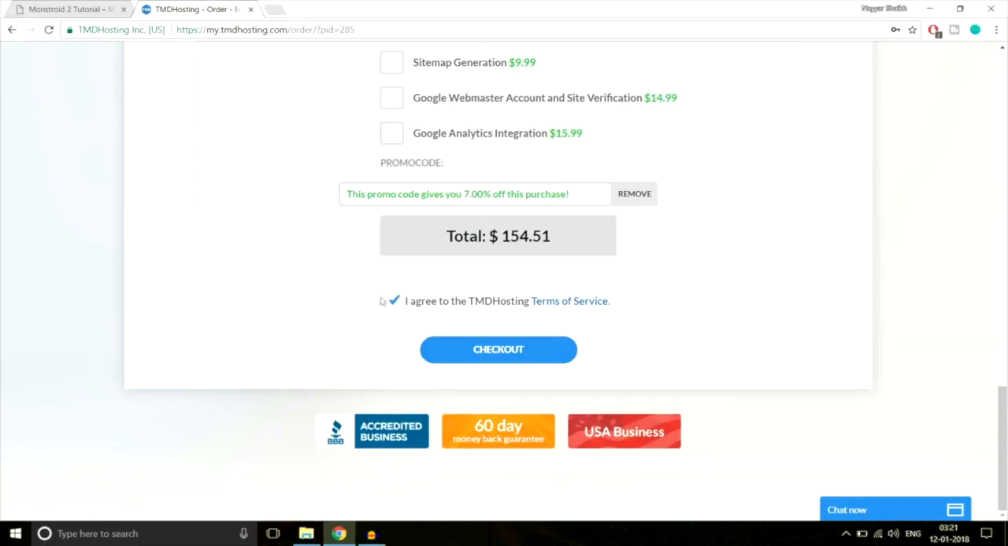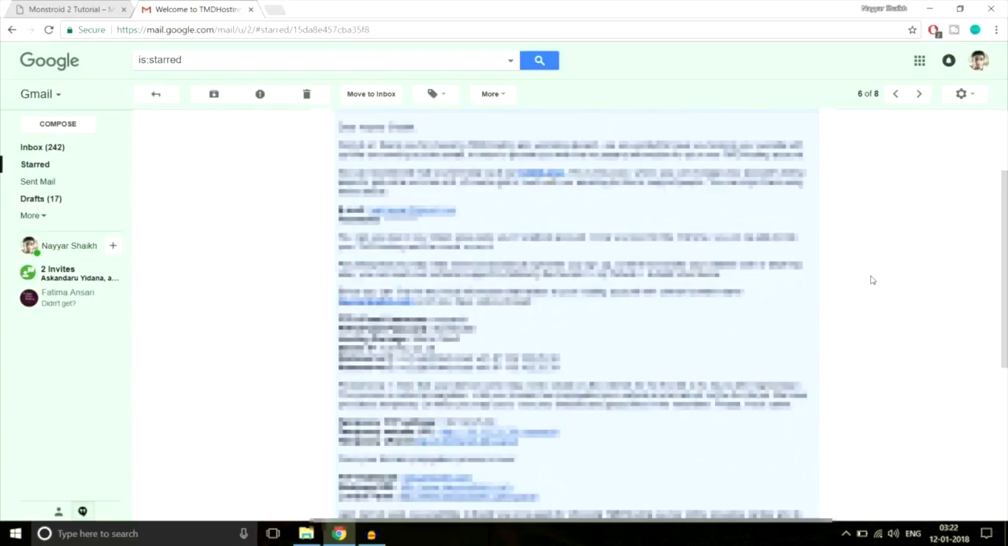After doing all this, just tick mark over here. It says I agree to the TMD hosting terms of service, and click on this checkout button. Once you click on that checkout button, you will receive an email from TMD hosting. This would look something like this. It has all the important information about your hosting. For example, it has your username, password, your hosting package, whatever you're using, your server IP, your name servers, and so on. It also has your FTP details. Okay, so your FTP address, FTP URL, the cPanel URL, and so on. So what I would recommend you guys is to save all this information somewhere in your computer.